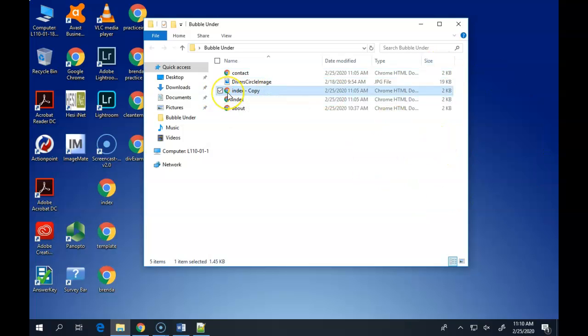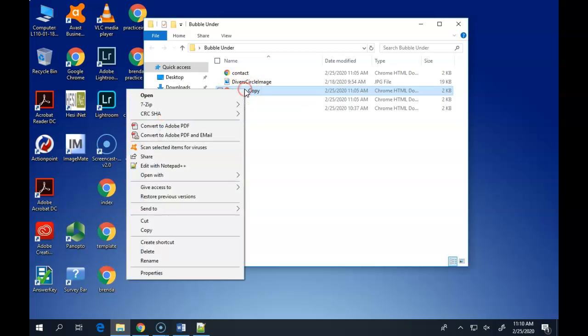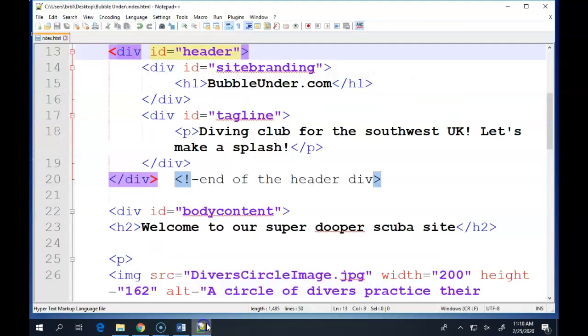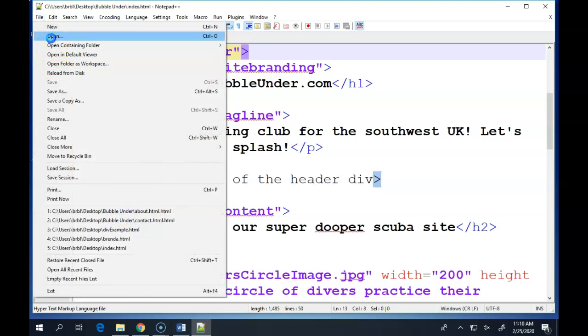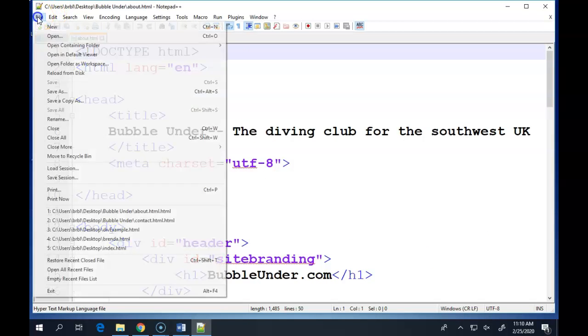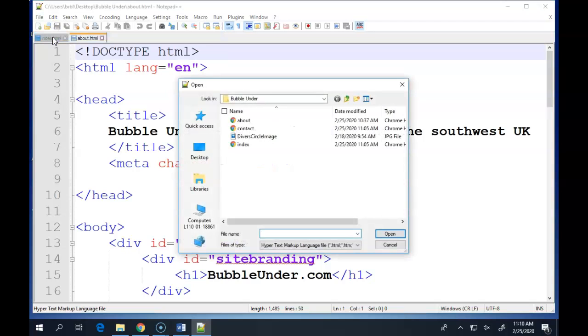I'm going to dump out this index copy, or if yours still says index with divs, whatever the case, it's junk. I'm going to just delete it. So in your Bubble Under folder, we should have 3 HTML files. We see that over here in the type, that they are HTML, and we should have 1 JPEG. So back in Notepad, let's do a file open, and open up about, and open up index. File, open, contact.